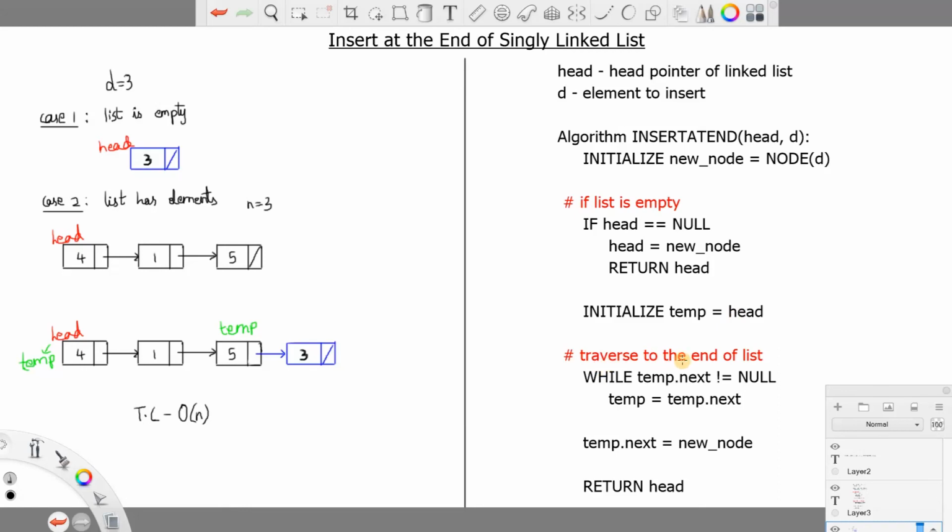We are going to traverse to the end of the linked list. So using this temp.next, we are going to traverse until it reaches the end. So after reaching the end, we are going to assign temp.next equals new node. So this is temp and dot next is the new node. And finally, after inserting the element, we will return the head pointer. And that's how the algorithm works.